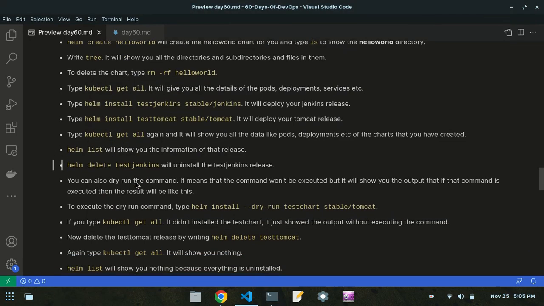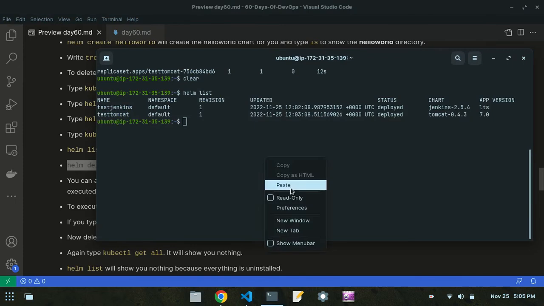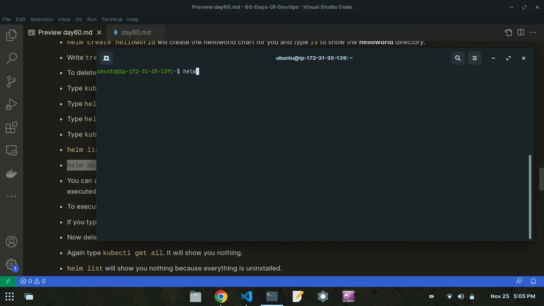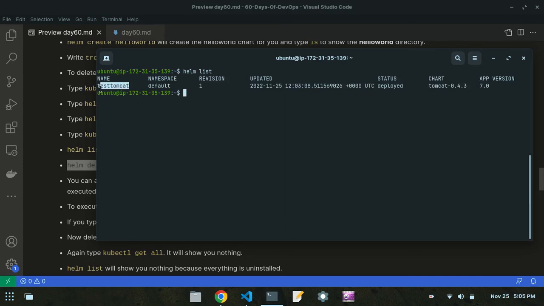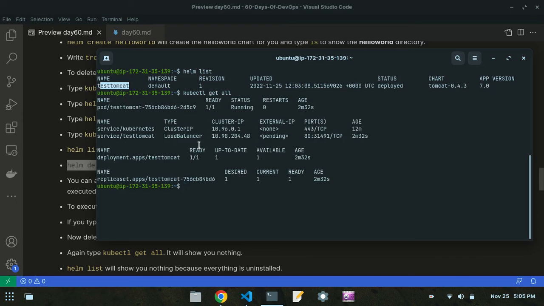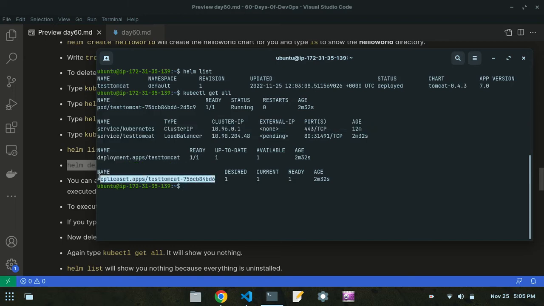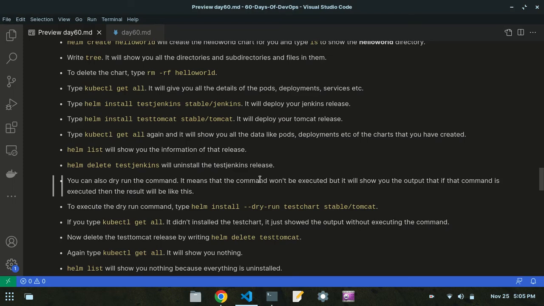Alright, and after that, if you want to, let's say, delete the release, how can you do this? You will simply copy this helm delete and the Test Jenkins. If I press enter on this, as you can see, it is uninstalled. If I clear this and write helm list, you will see that currently only one release is present. Similarly, if I type kubectl get all, you will also see that only one release is present. The Test Jenkins is not present in the pods, in the services, in the deployments, nor in the replica sets. So the Test Jenkins is gone. This is how you can delete the release if you want to.